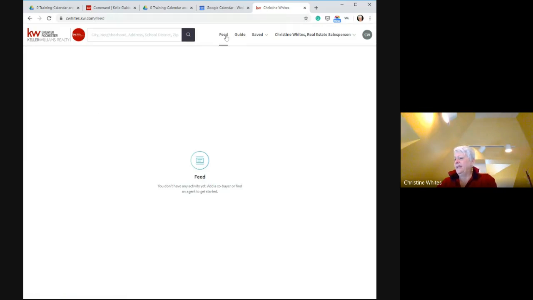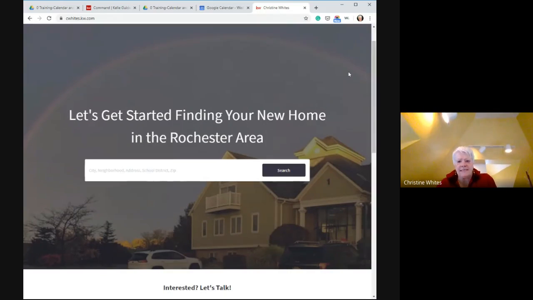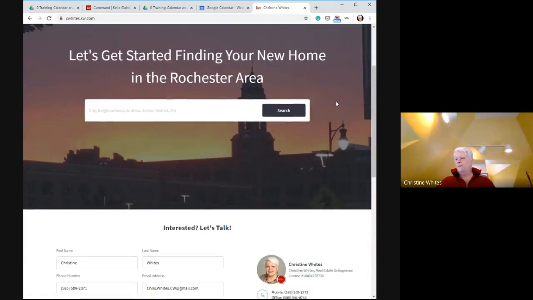There's a feed, add a co-buyer or find an agent to get started. I haven't really looked into that. And then your person could also do save searches. So this is what somebody's going to see if they've logged in and have an account with you. And then you'll also be able to see what they're doing in your contact record.